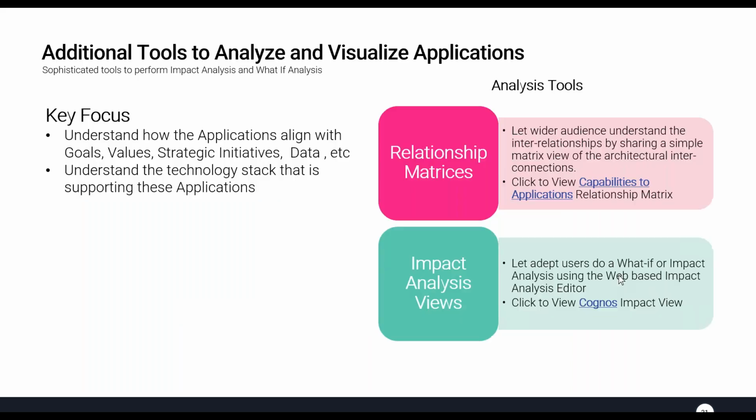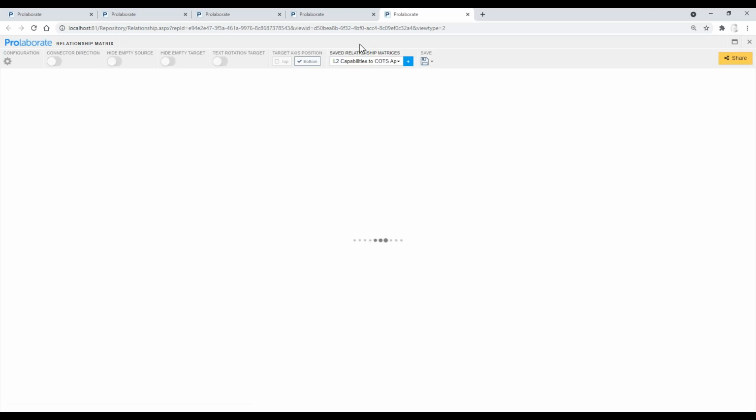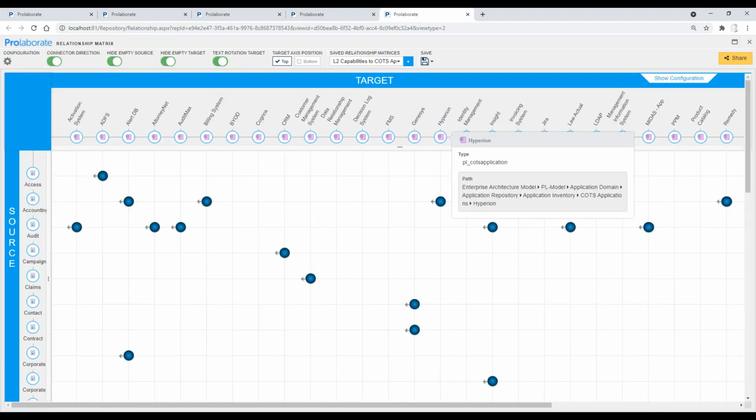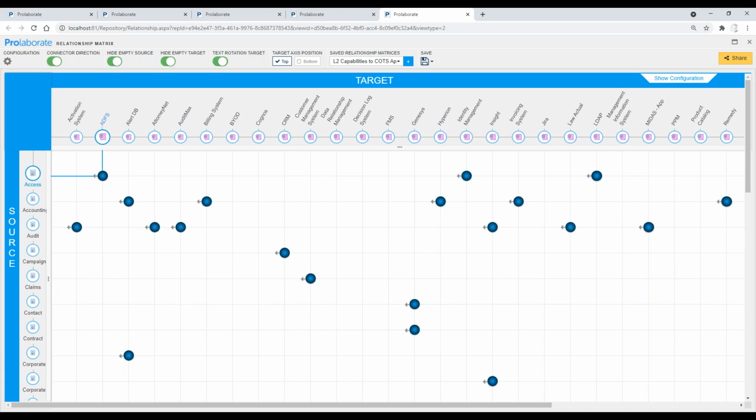Now what we are going to look at is, given we have all this information in a repository, and given that we have these abilities to create dynamic dashboards and reports, what else can we do? So let me just start with a few additional tools that will help your audience analyze and visualize these applications. So one is the commonly used relationship matrix, which helps us generate a 2-dimensional view of how things are connected.